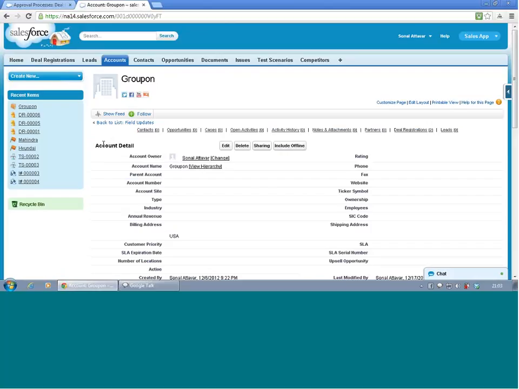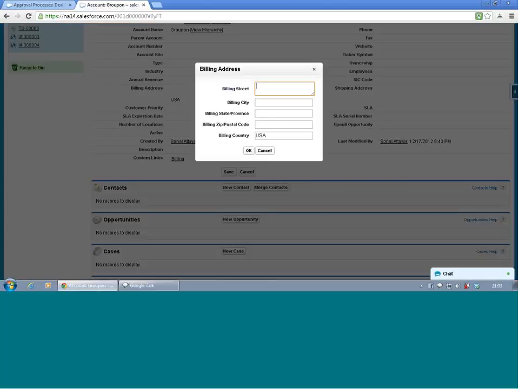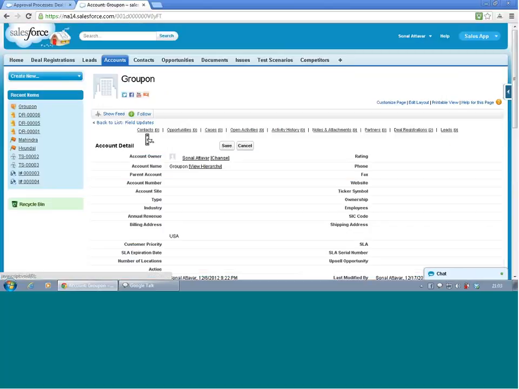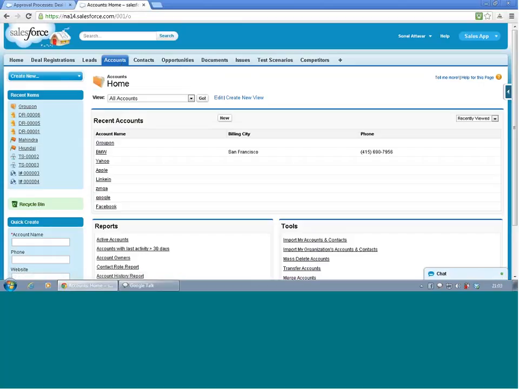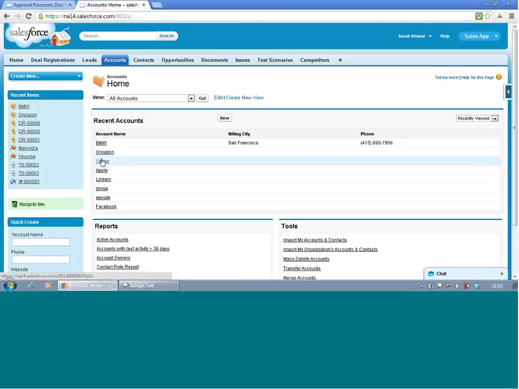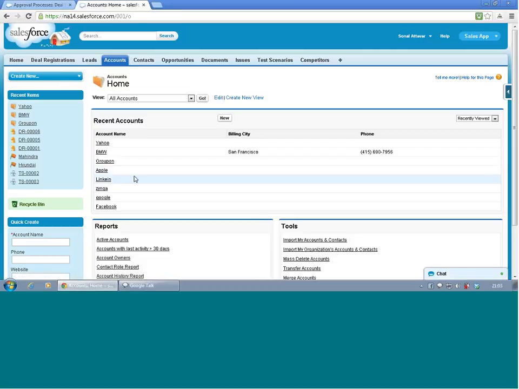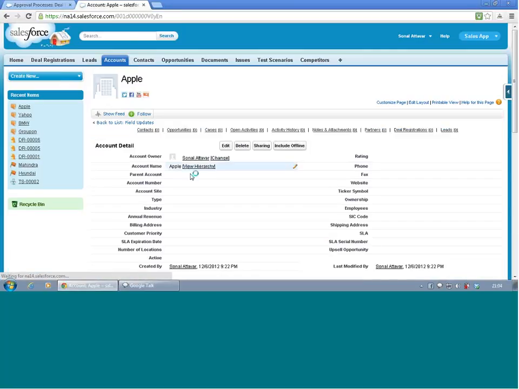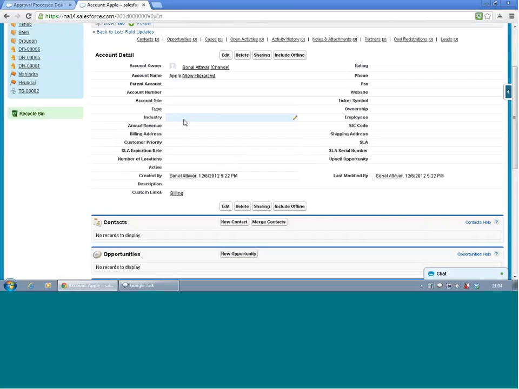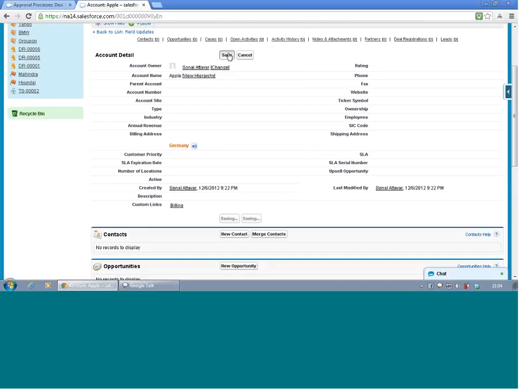Okay, so edit this country to Germany then, or we can take another record because we have already used Groupon for the other, right? So take another record and edit the country as Germany. Yeah, billing address. Save this one.